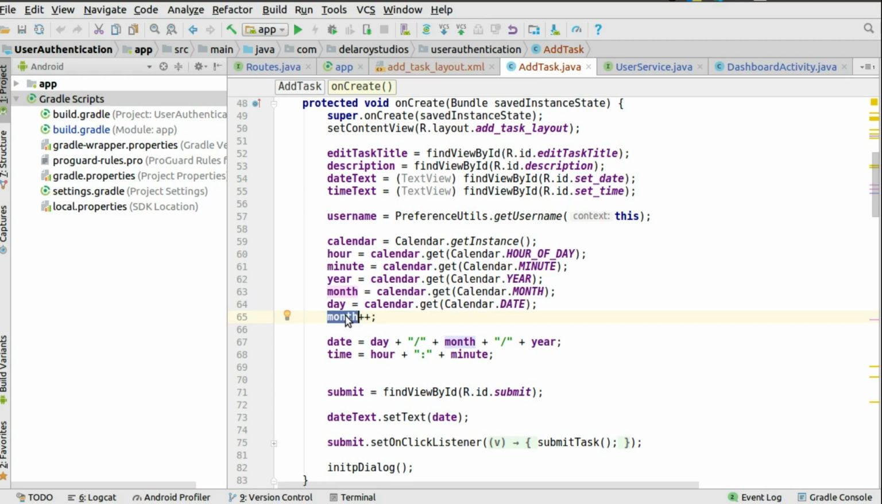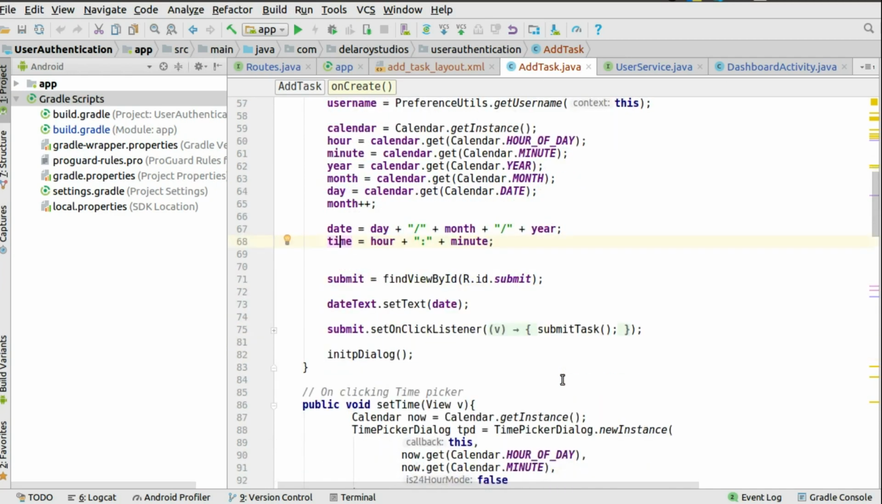So that's done. From there, you could have the present date by calling the day with the forward slash, concatenated with the month and the year. You have your date. The same thing goes for the time. You have the hour, concatenated with the colon and the minutes. So you have the hour and minutes.